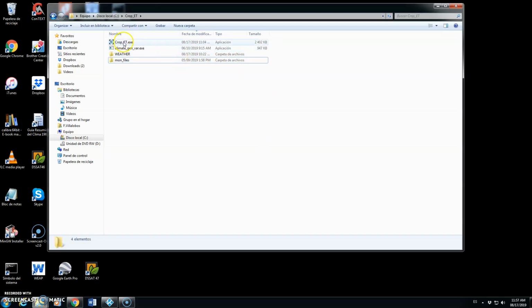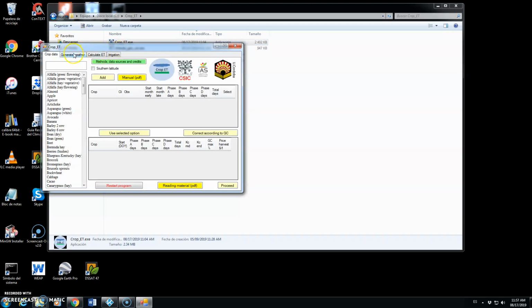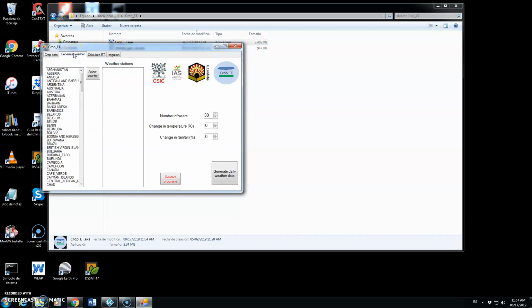We will use now CropET; we will click on that to generate weather data. Imagine that we want, for instance, to work in Angola. Select country, and then within Angola we have these different weather stations.